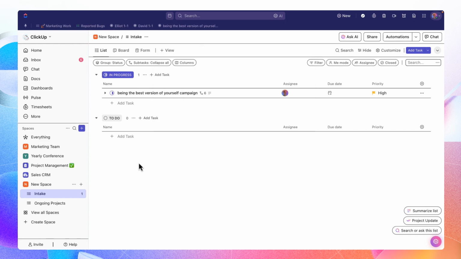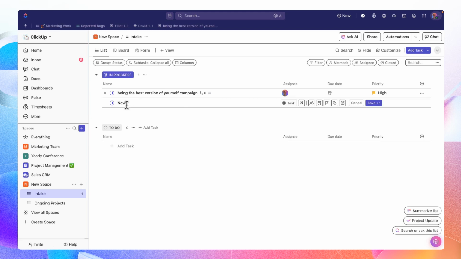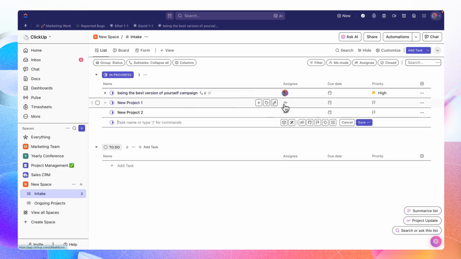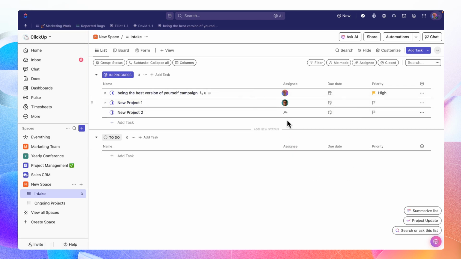Let's just say that as work was being added to this list, there started to be lots of projects and lots of work that maybe I wasn't specifically assigned to, and it started to become difficult for me to find and manage my work. If that starts to happen to you, you have the ability to create views to better manage the work for yourself. So what I'm going to do is I'm actually going to go up here and I'm going to click plus view.